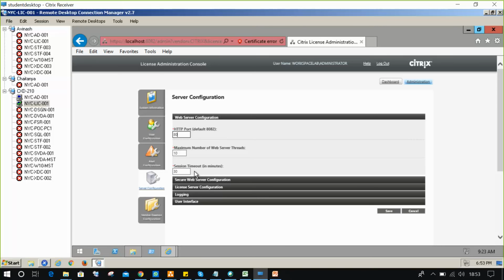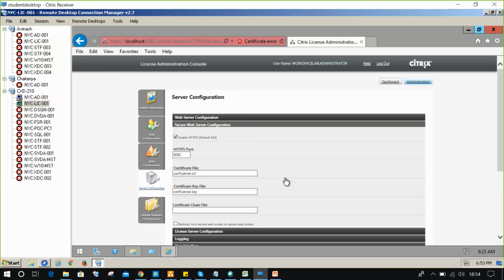So after that your session will be expired. Session will be expired. How are you using the internet banking section? Same way, method. And another one is secure server configuration, web server configuration.